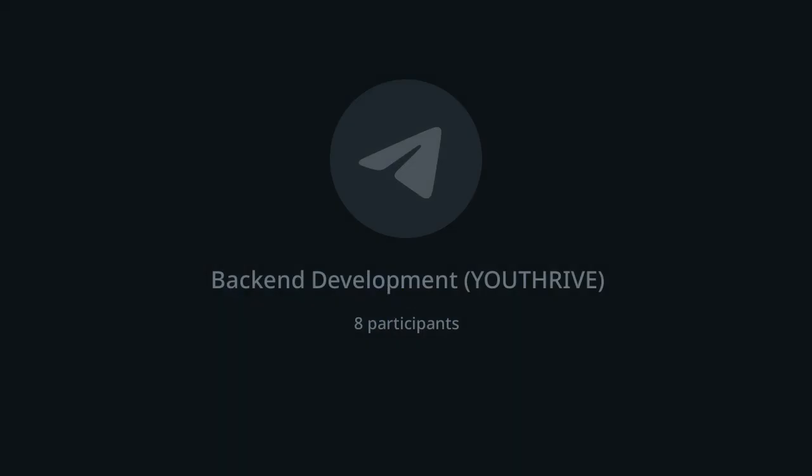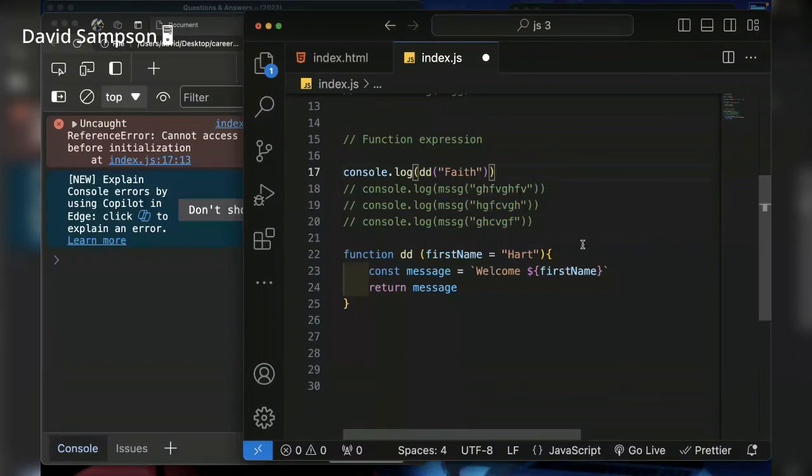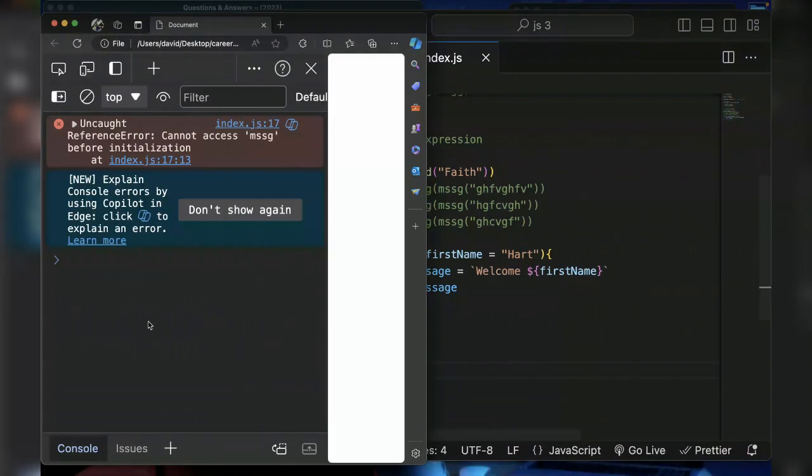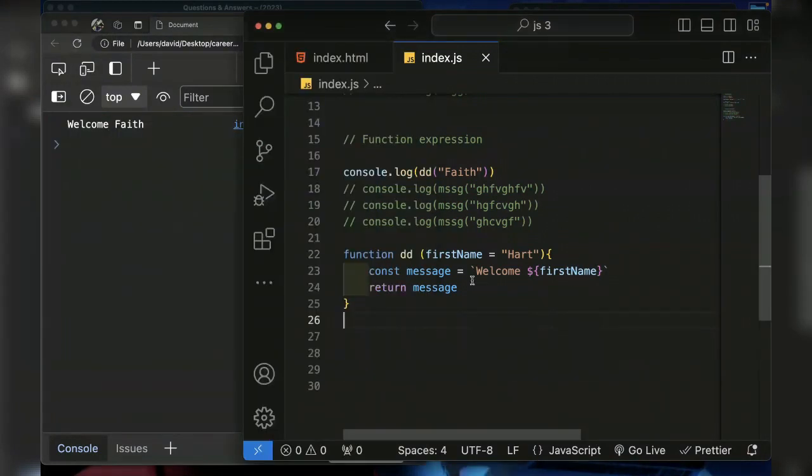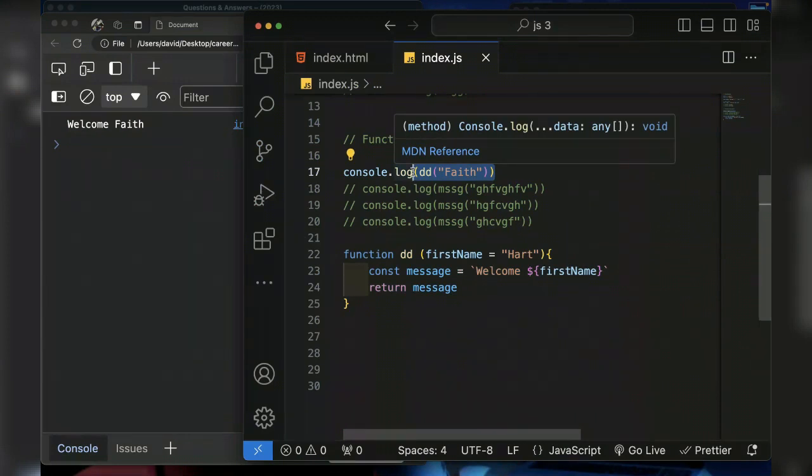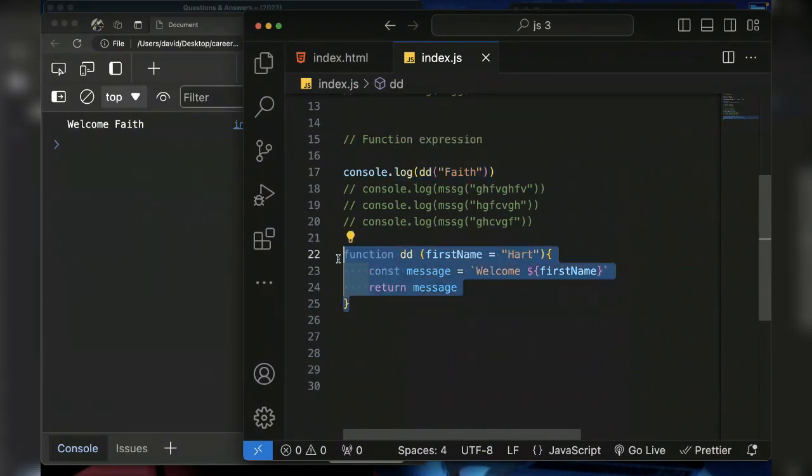Like this, and this will still run. So if I refresh, it still says welcome Faith. Now this function here, what is going on here is that even before I declare the function, I can call the function, which is very, very wrong. You're supposed to declare the function before you call the function. And now this here is what we call hoisting in JavaScript. Now I will explain hoisting later, but what's going on here is hoisting in JavaScript.